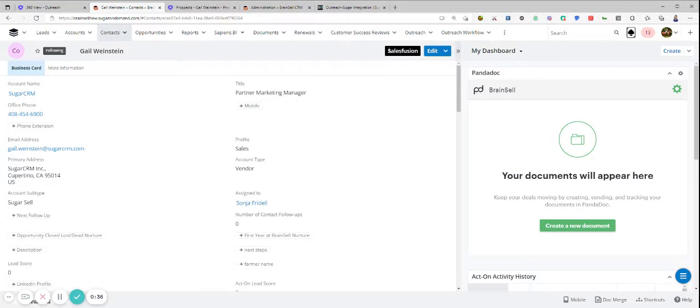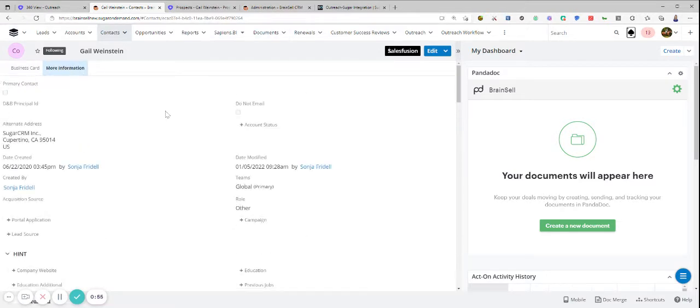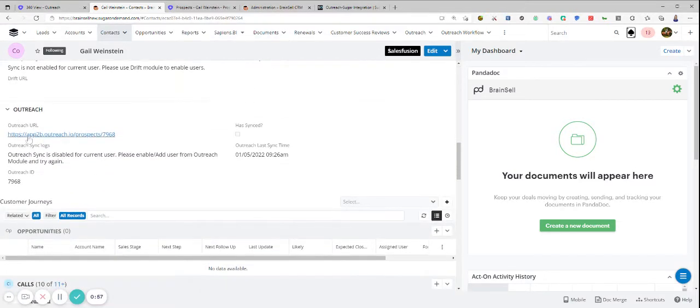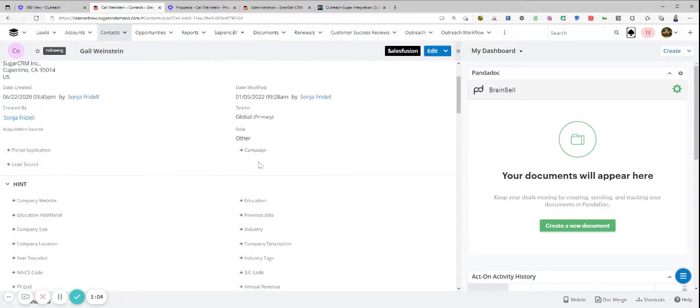to sync over data on an automatic basis, meaning any leads, contacts, accounts, or opportunities that have been recently created or of a certain type can be synced over automatically without the user having to manually sync the record as just shown. You'll be able to verify that the record is synced by going over to the More Information tab and seeing that the URL is there and the last time that it's actually synced over.